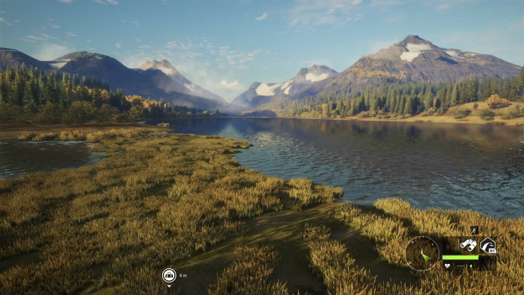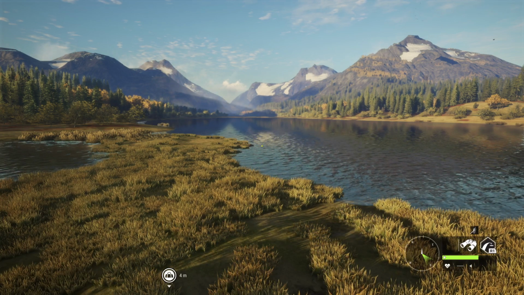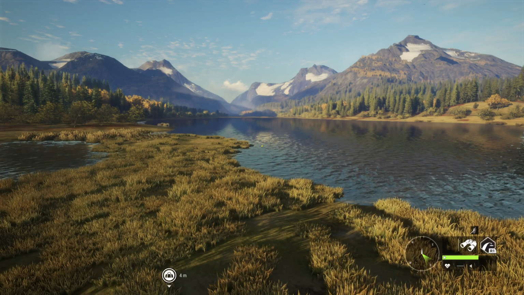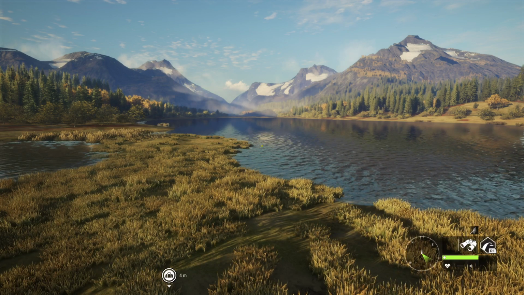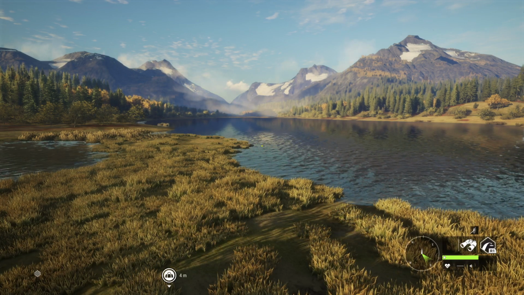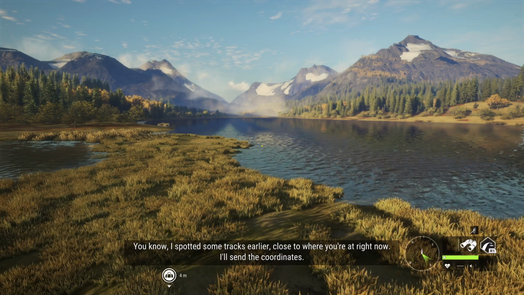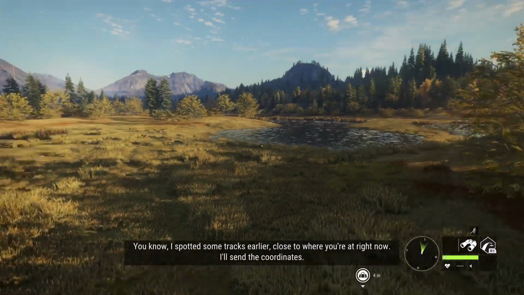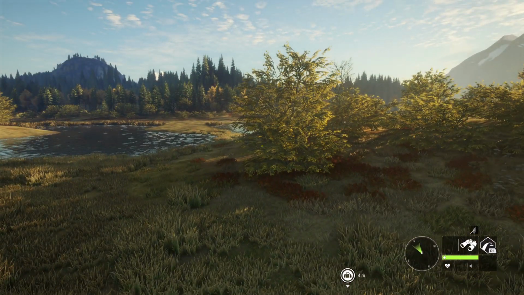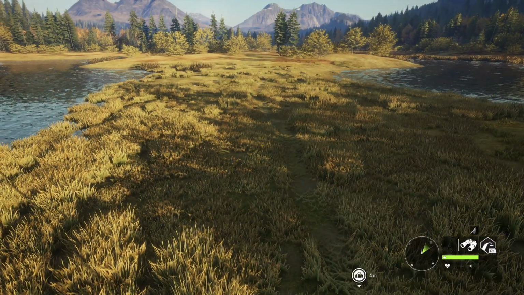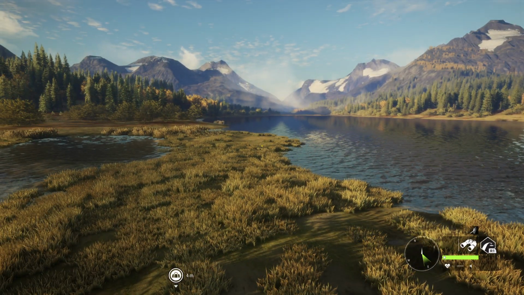Anyway, name for the pre-lab. My name. Oh, goodness, them ducks are so loud and I already turned on the volume a lot. Yeesh. I spotted some tracks earlier, close to where you're at right now. I think that's his name, send the coordinates. You know, normally when he does that, they're at least in range of you to see where you currently are. I feel a little offended that he didn't.